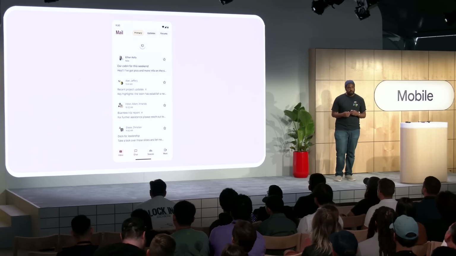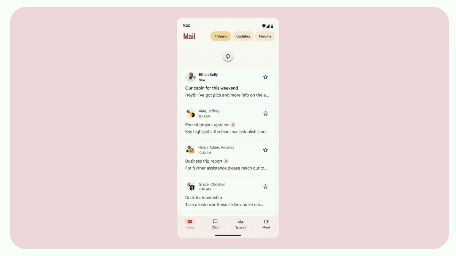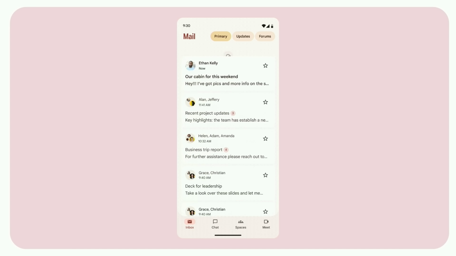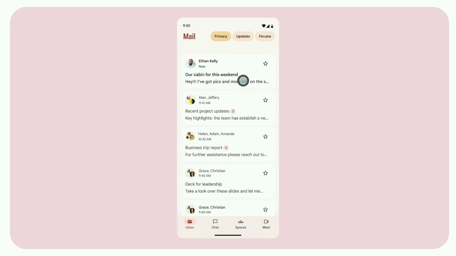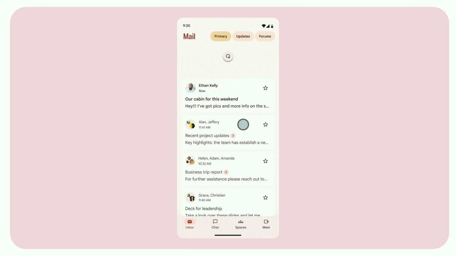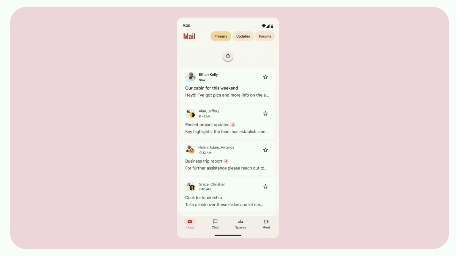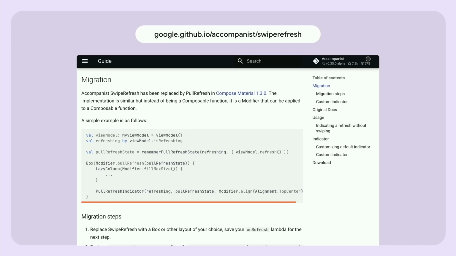Next, we have an experimental API for pull to refresh. And part of the reason to do this was to give you a reason to not have to use external libraries. Currently, you have to use the accompanist library to have pull to refresh. So we're bringing that into Compose Material as of 1.3. And you can find the instructions on how to migrate from the version in accompanist to our version at that website.